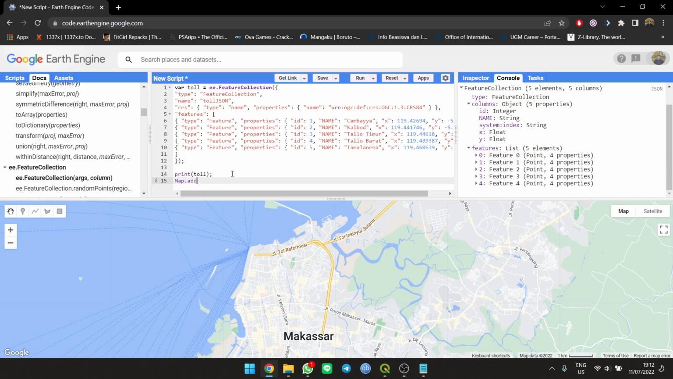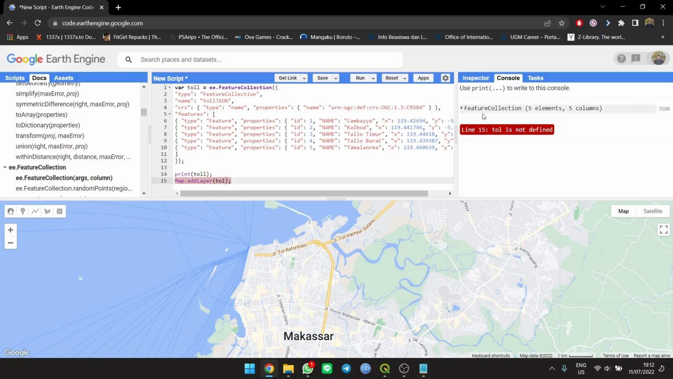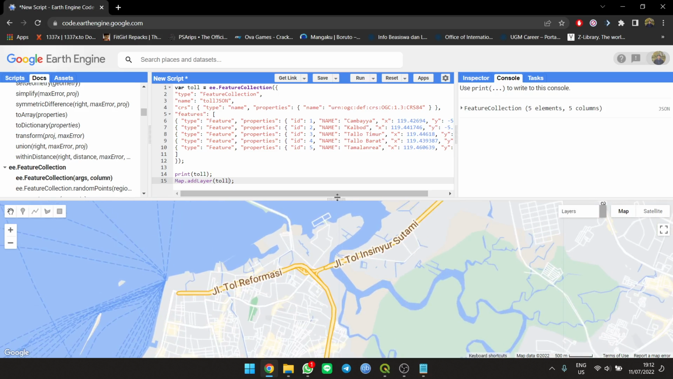So let's try adding it to the map, shall we? Map add layer. We're gonna call toll. Run. Huh. Oh yeah, I forgot the... It's not complete. I think it's loading here. Yeah, this is our file.